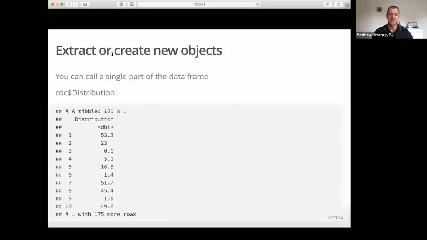All right. Now, within this spreadsheet or within this data frame, we can extract new objects or we can create new objects. The way that the R programming language calls a single part of the data frame is with this sort of silly money sign here, this dollar sign. So when we type CDC, dollar sign, distribution, what we end up with is pulling out just the distribution column. If you recall, distribution was one of the column names that has some data within it. And so what we're saying is, look within this object, and there is a column called distribution, and I want to look at that one only.